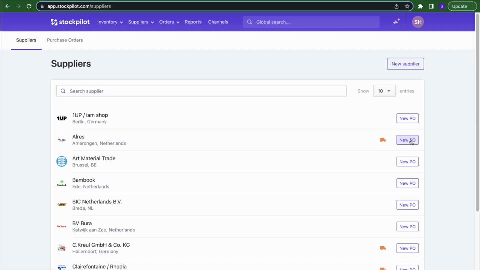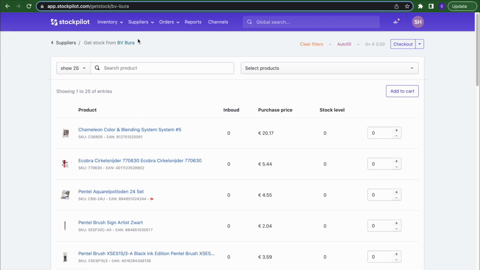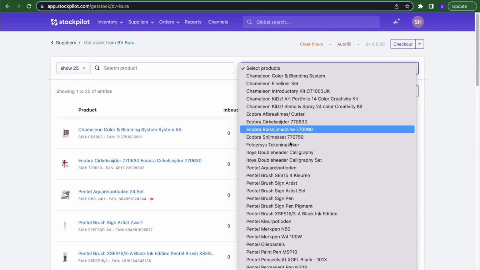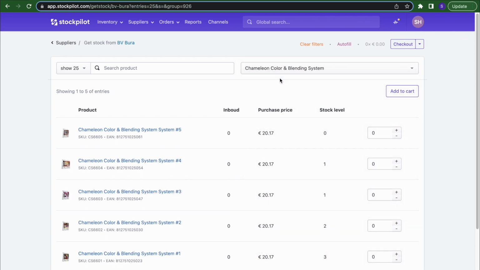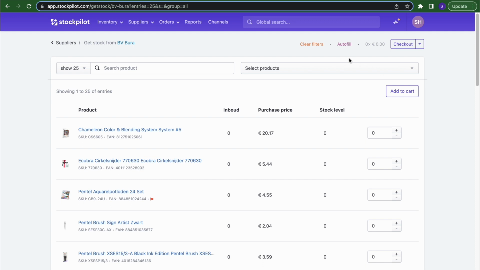And when we hit new PO, a new purchase order will be created. So let's click new PO here. And all the items that are assigned to this supplier are now listed here. We can filter them one by one if we like. Especially handy when you have many products from one supplier. Or select all the products here. And you can add them one by one. And the steps here will be based on the MOQ.